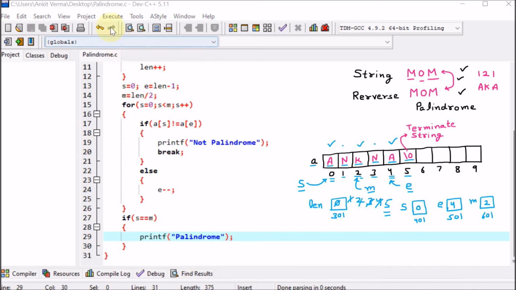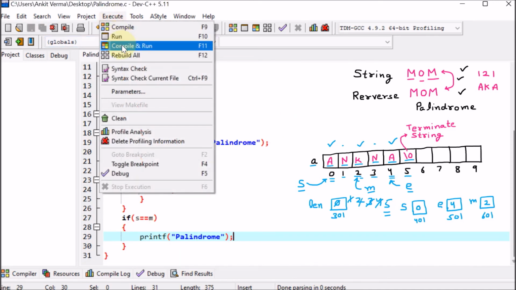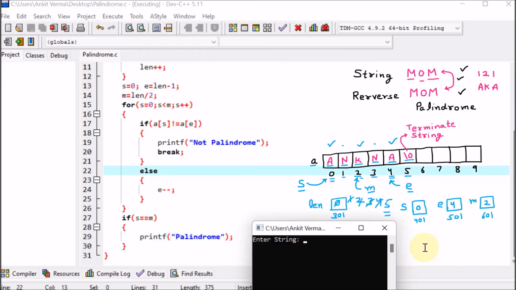Now we are going to execute this program. So we are going to compile and run. In the output window, I am simply entering A, K, A. We know that it is a palindrome. Press enter. We can see that the number is palindrome, or we can say that the string is palindrome.